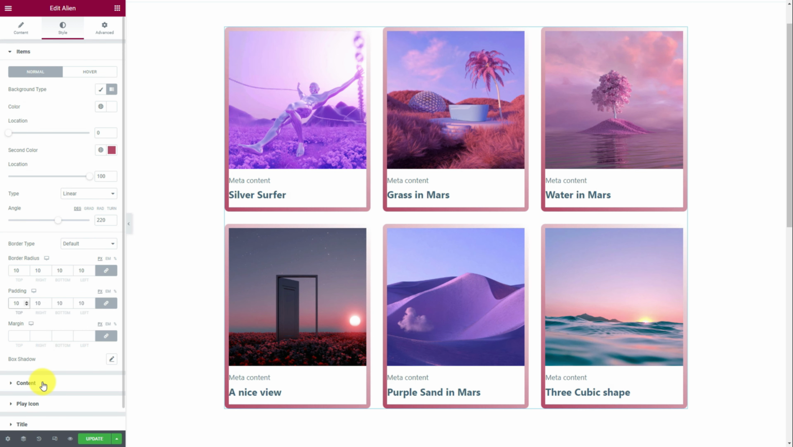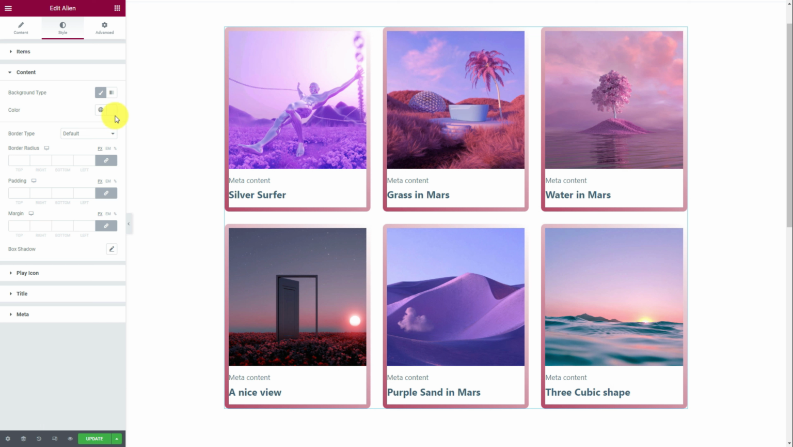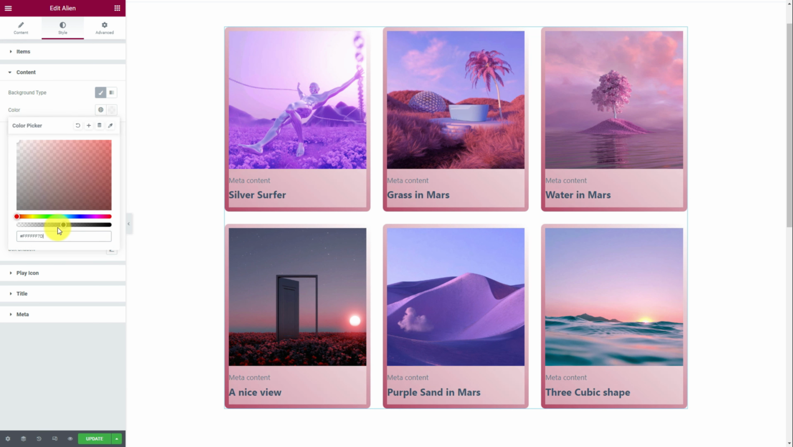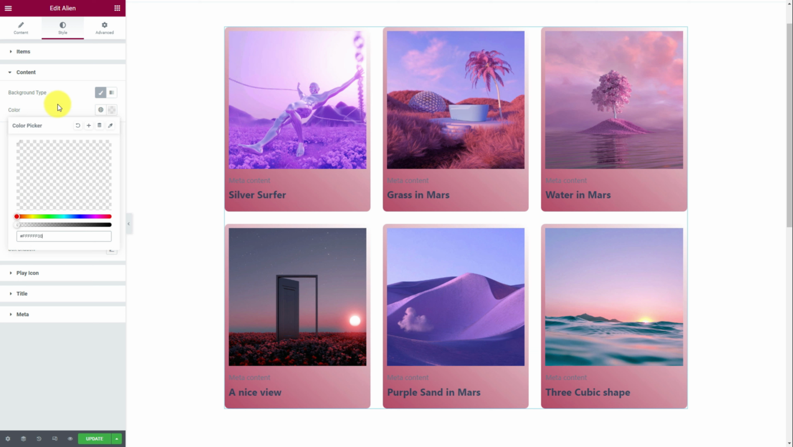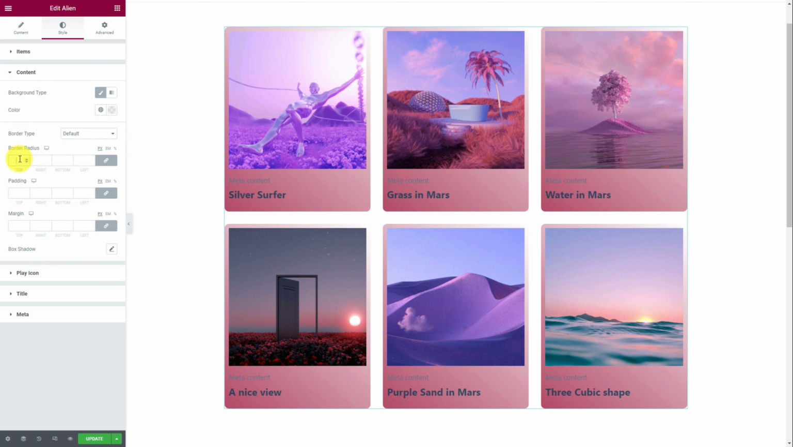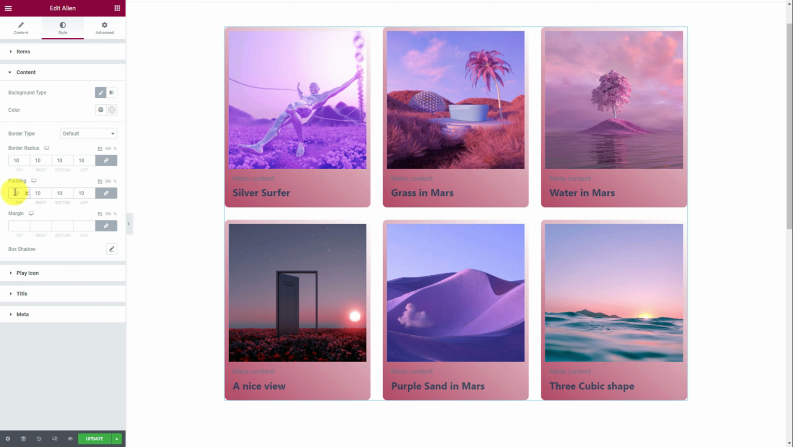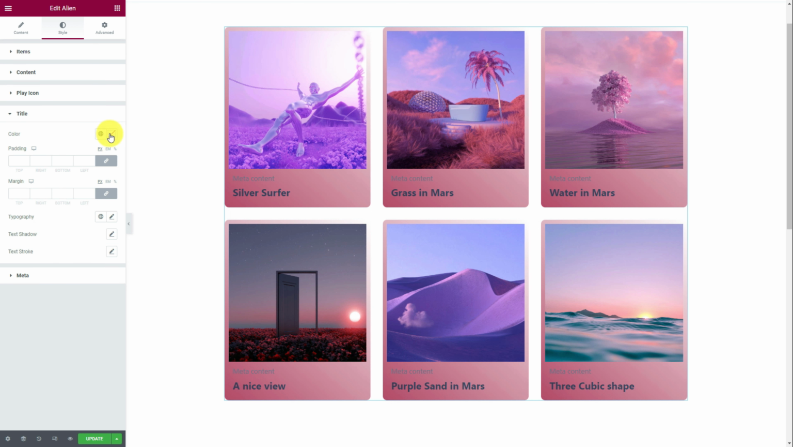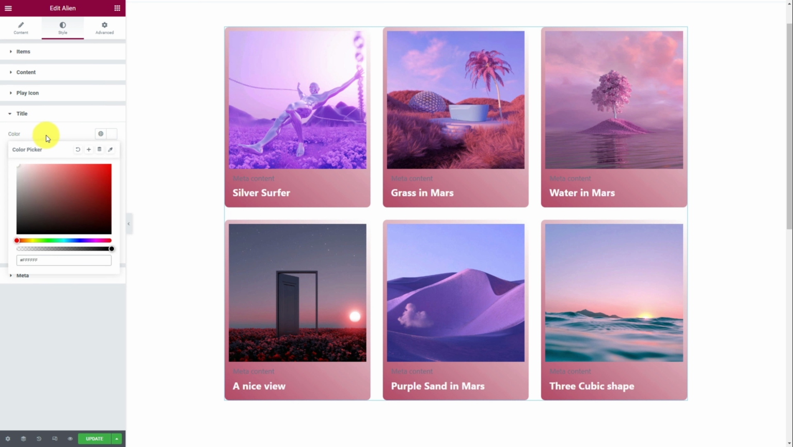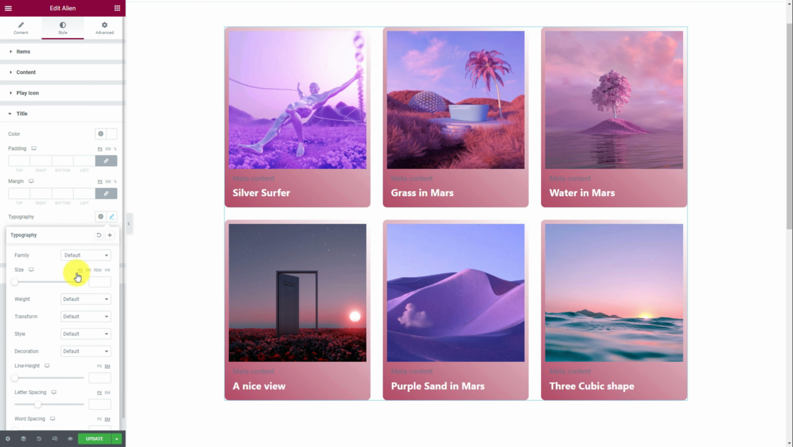Then let's move to the content section. For the background color, let's make it transparent so the item background can show. Then you can leave similar values in the border radius and padding fields to evenly space the content. The titles are looking less visible though. Let's move to the title section and change the title color to white, and now it looks good. You can also tweak the typography settings to make changes to the font here.